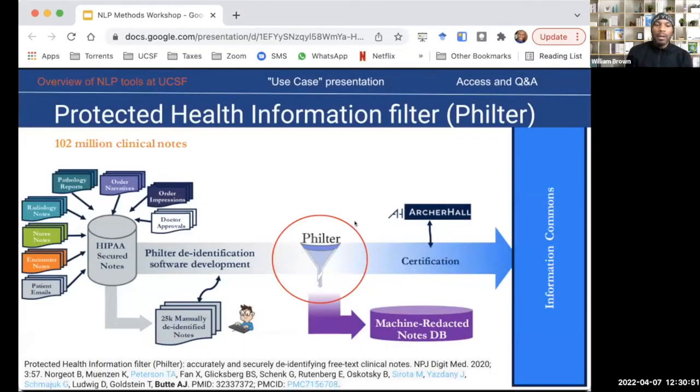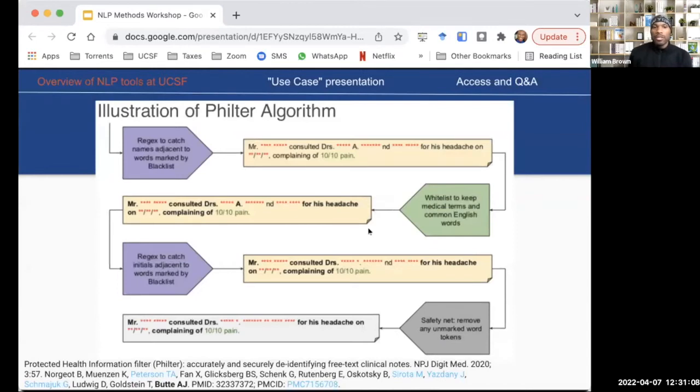So a little bit more about filter. If you want to know more about it, there is a published article on exactly the different elements of the process, but I'm going to review some of those now. So the illustration of the filter algorithm starts off with the clinical note, which would be over here in this area. Then there is an identification and extraction process. Then a whitelisting to keep medical terms and common English words salient, so that those don't get accidentally removed as well.